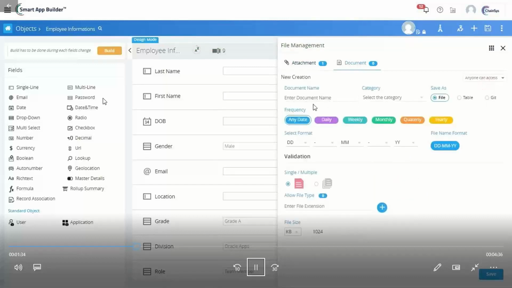Click the plus icon. In Documents, enter the document name, and provide where the document needs to be saved. And set a frequency for it: any day, daily, weekly, monthly, quarterly, or yearly. So right now, for the FootClimb document name, set the frequency as any date. The format will be dd-mm-yy.